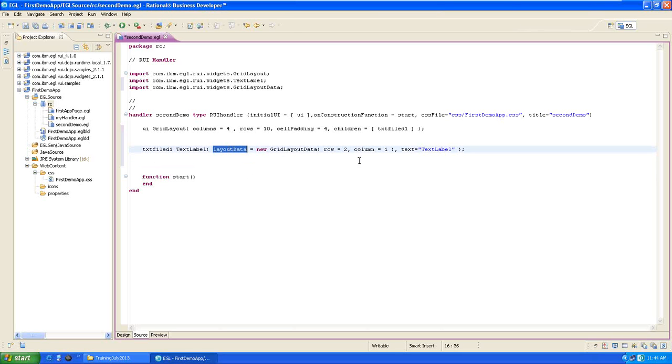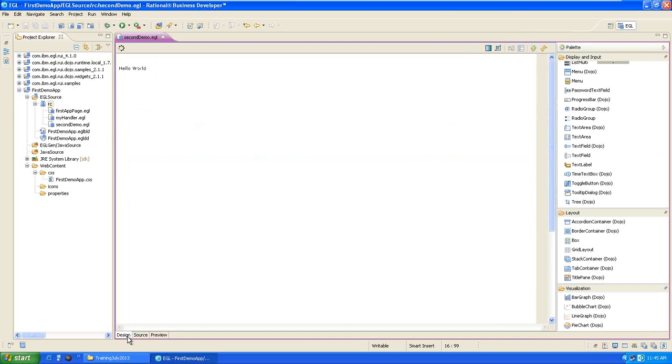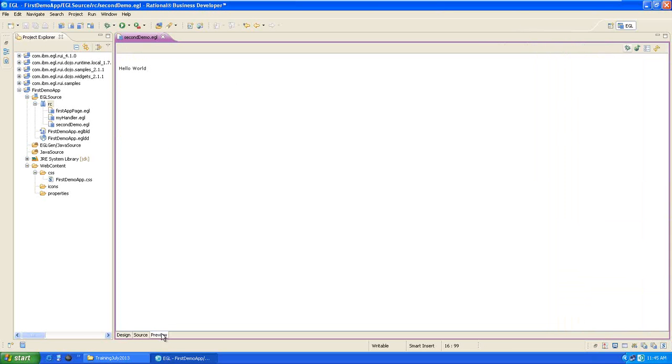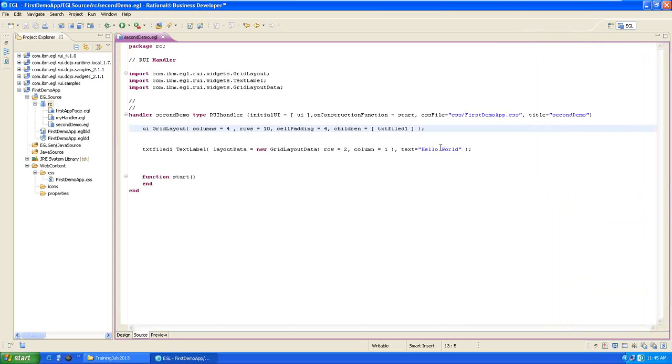Like we are saying, the layout will be the grid layout with row number 2 and column 1. So this widget will be placed at this location within the grid layout, and by default the text that will be displayed on the page will be this one, text label. I can make it hello world. If I click on preview, I can save. I can even click on the design, it will show the hello world. Even if I click on the preview, it will execute your application and will show hello world.